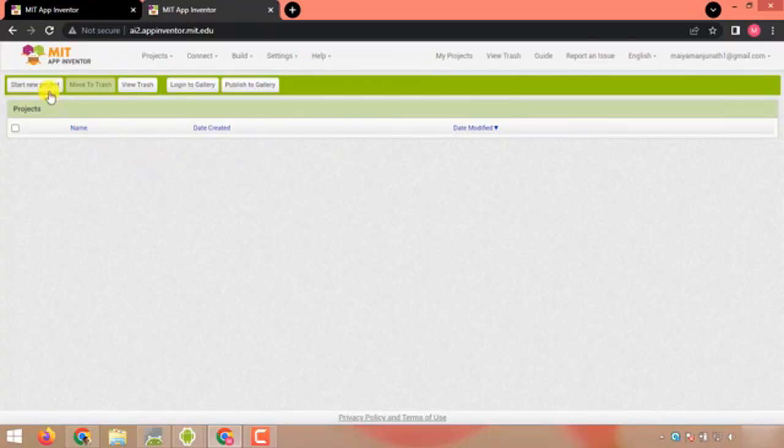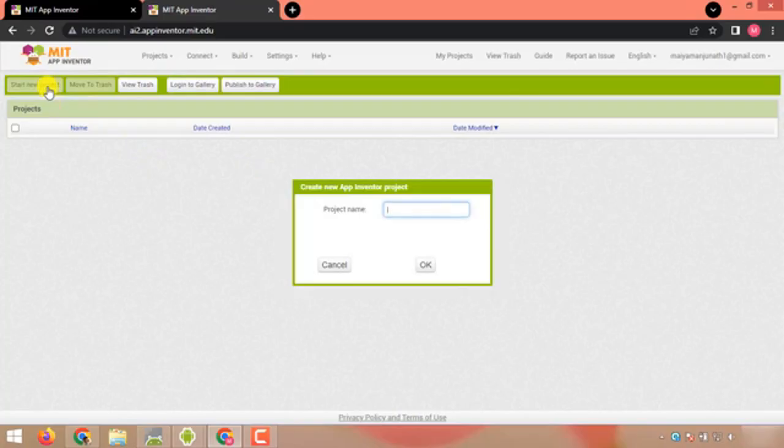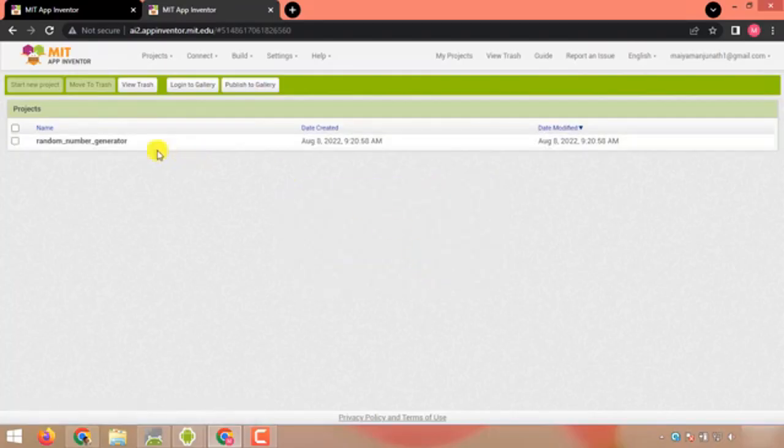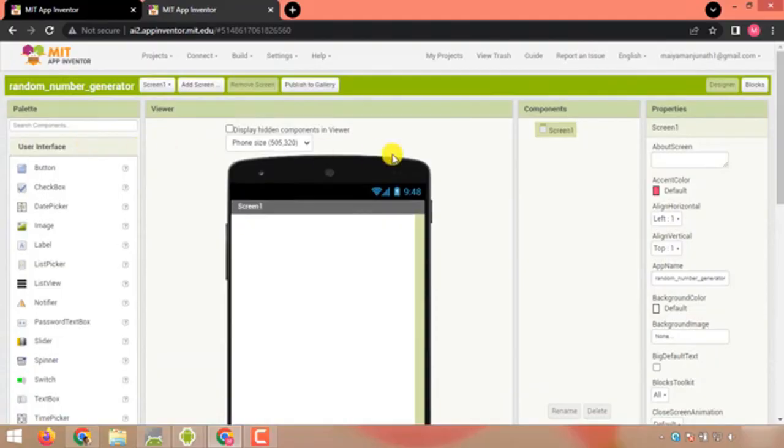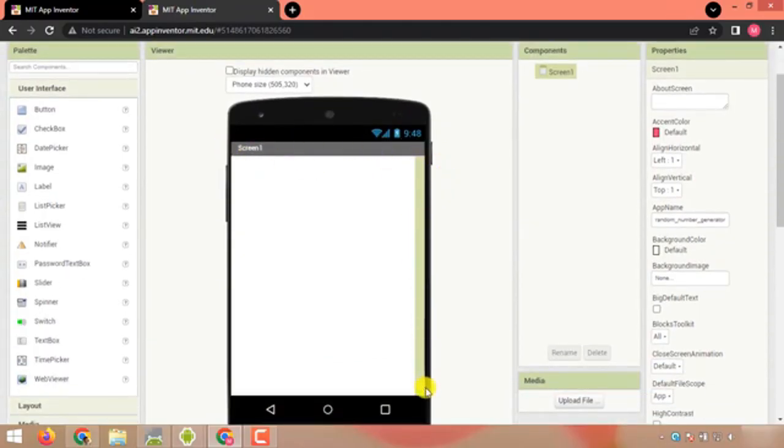Click on create new project, and here you have to give a name to the app that you are building. I'm going to say random number generator. When I click on OK, a new file will be created and I will be taken to this screen.